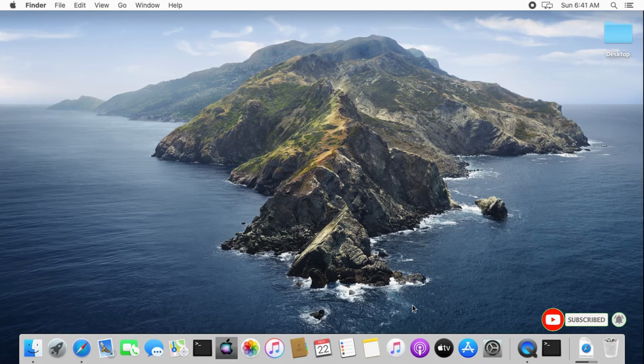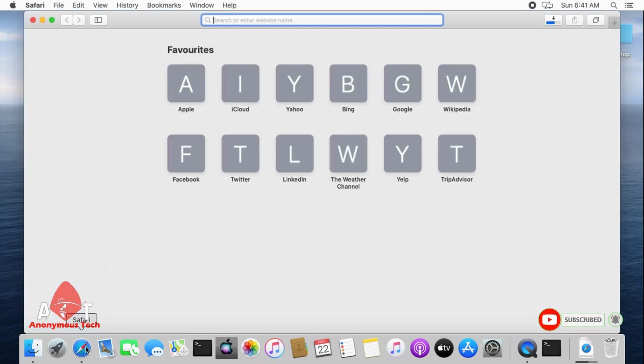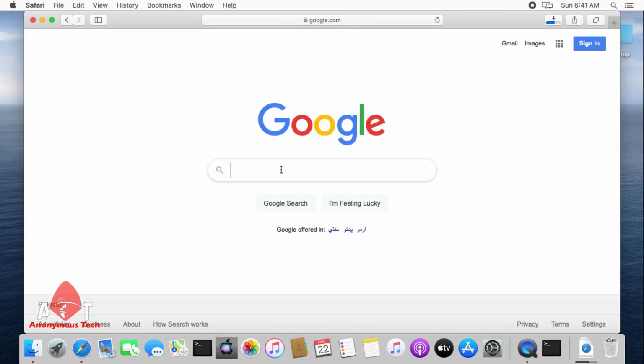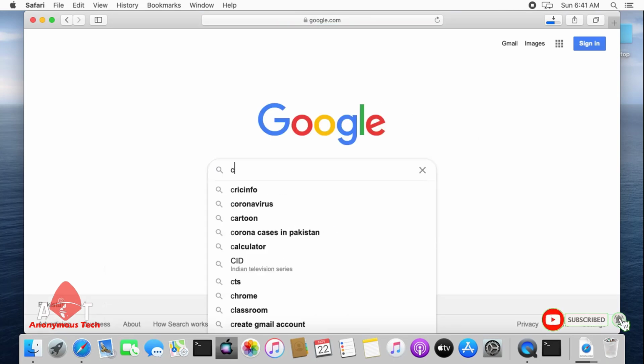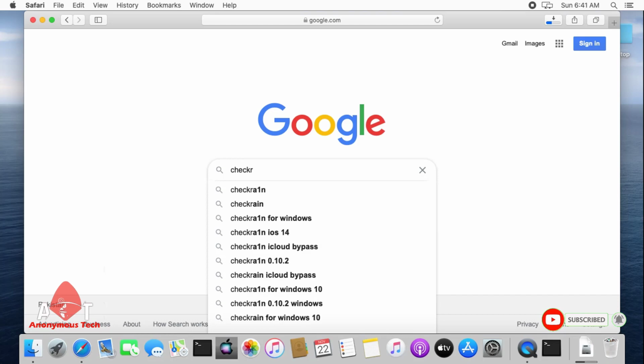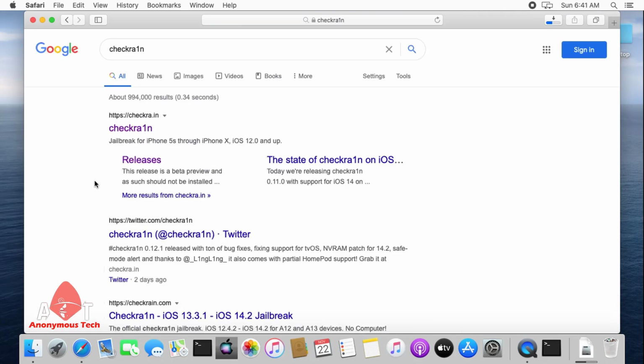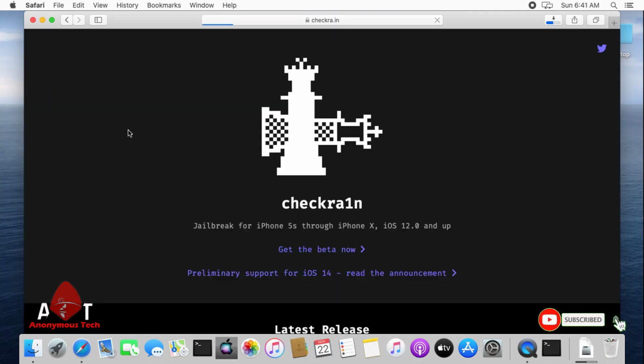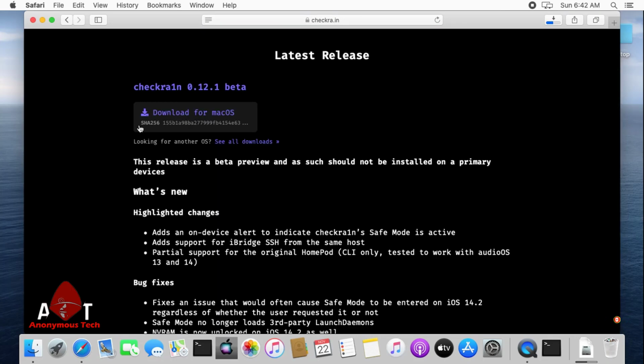Today I'm going to show you how to download and install Checkra1n 0.12.1, which is officially released by Checkra1n. We have to open Safari and go to google.com, then type Checkra1n, press enter, open its official website and click on get the beta now. Here you can see the Checkra1n 0.12.1 beta is officially released, and it will support iOS 13 and 14.